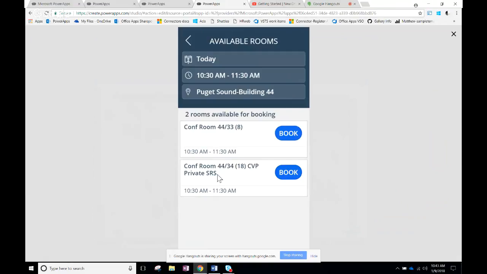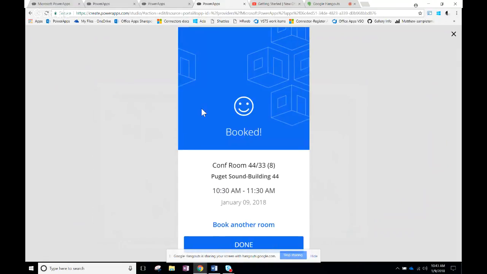So that's like, we don't want to leave anyone hanging if there's no rooms available in this location. So you could go back and choose a different location, or you can just have a Skype meeting. But in this case, this room looks good. We pull the name and the information that's here. So I'll just book this room. It's going to send, and that's booked.